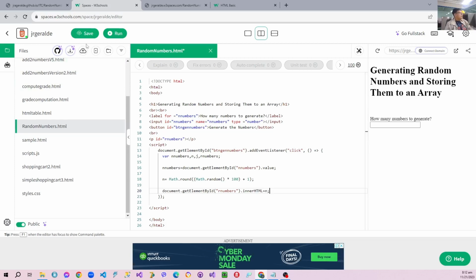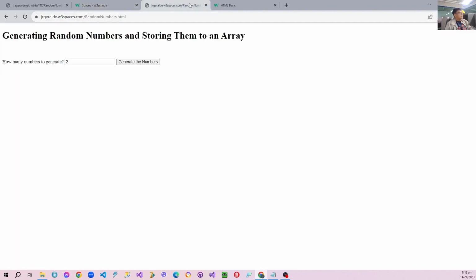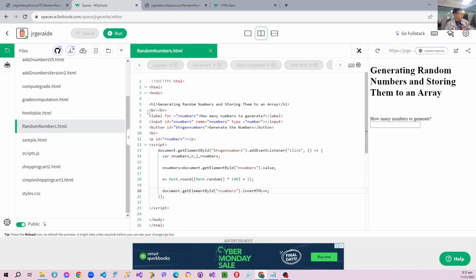Semicolon. Okay. Let's try that. So let's refresh this. Let's just type any number. Anyway, we know that this generates only one random number. Okay. So how do we generate several random numbers? We are going to use a for loop.